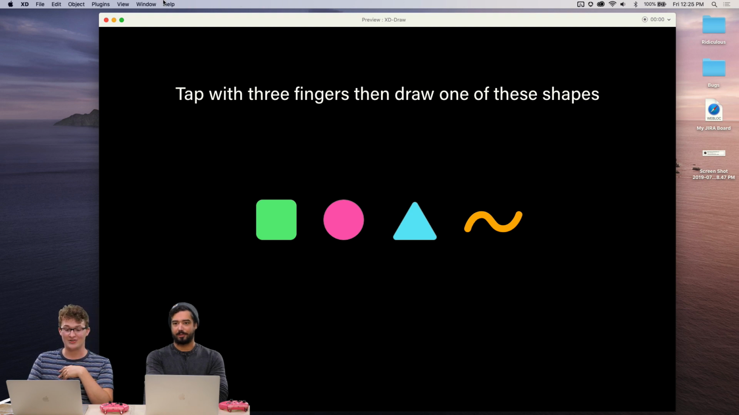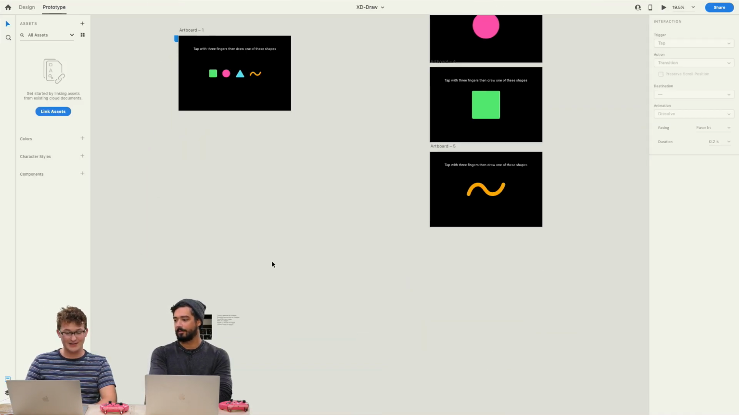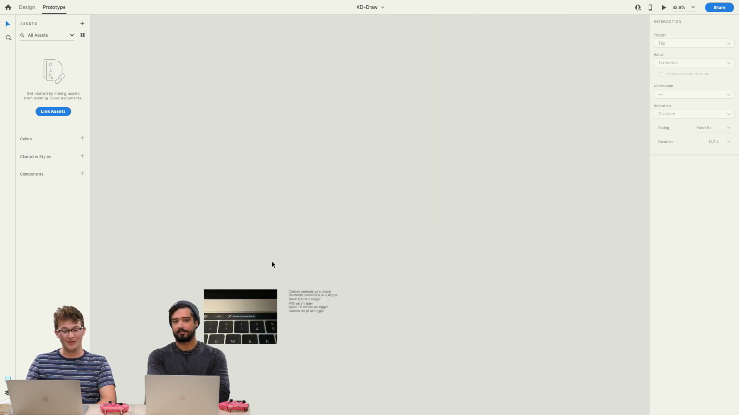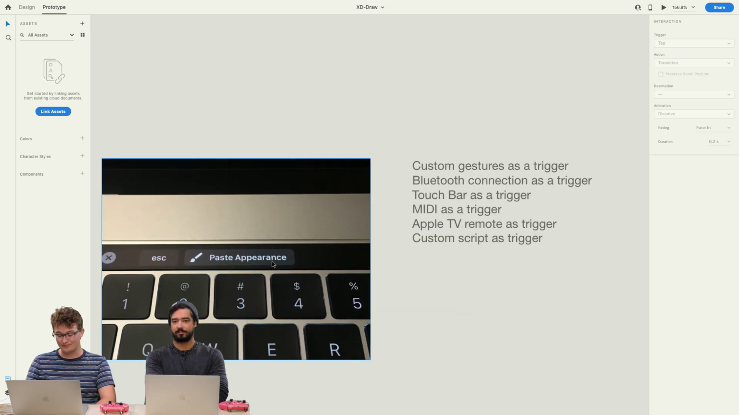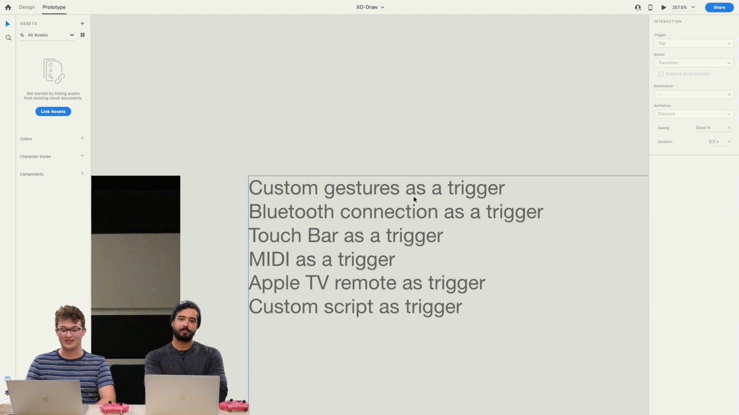Yeah, super cool. That trigger in XD is just a really fun hack, right? Yeah, like you could do any sort of input probably and map it to that. Any sort of input. This is really just one example that I think shows really well. With Better Touch Tool, they have support for lots of different inputs here. So you could do custom gestures, which is one we looked at.